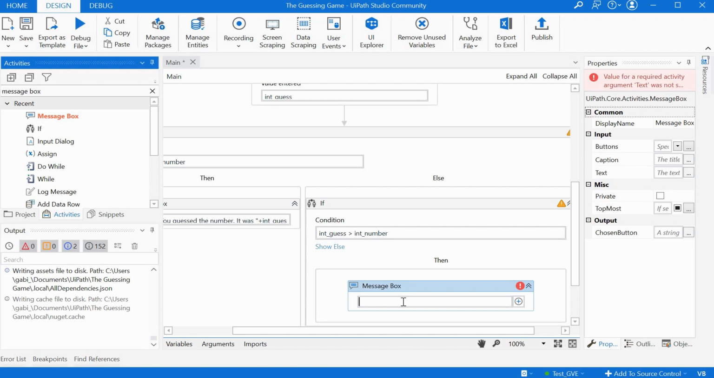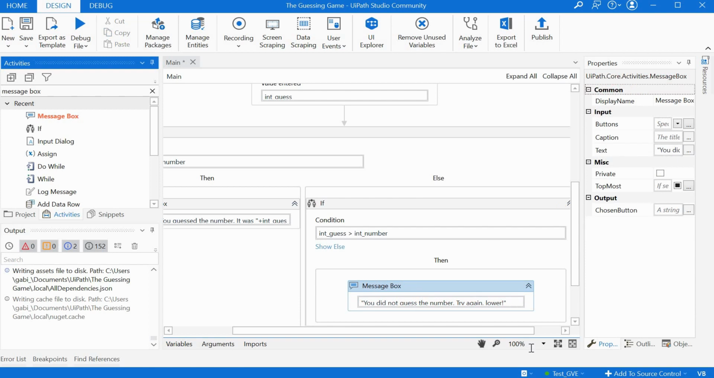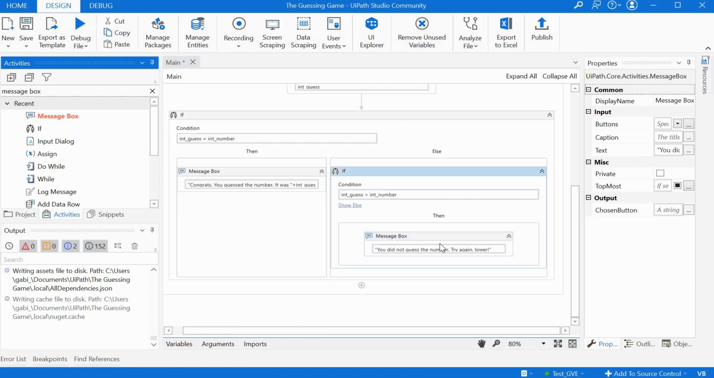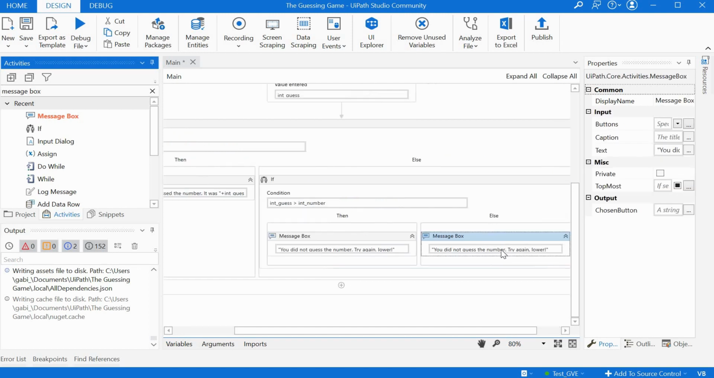And if it was higher, then we have to go lower with our guess. So we can say, you did not guess the number, try again, lower. And we can make it a bit smaller to see it better. And for else, we can say, try again, higher.